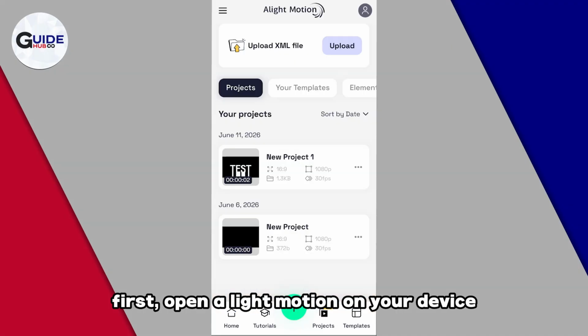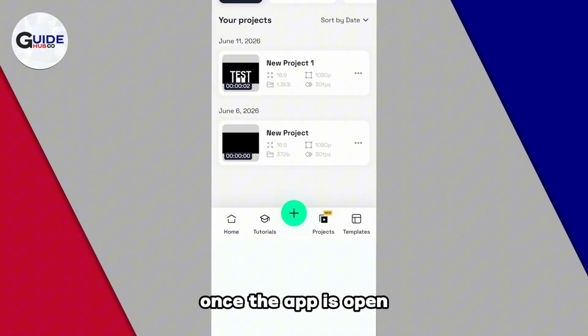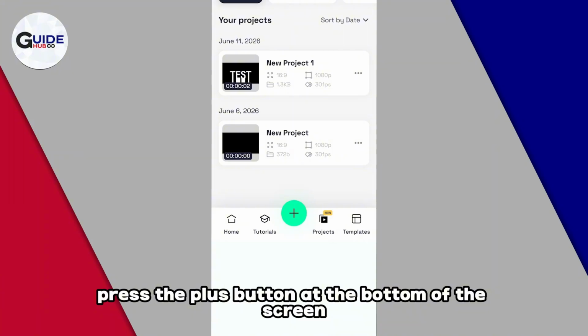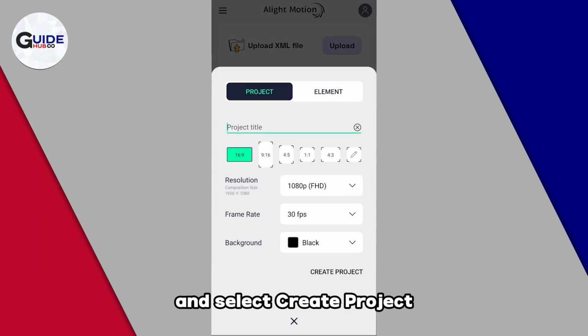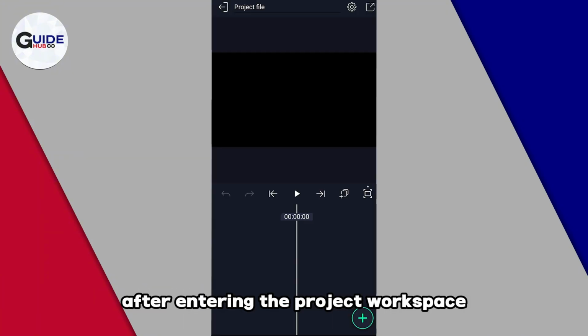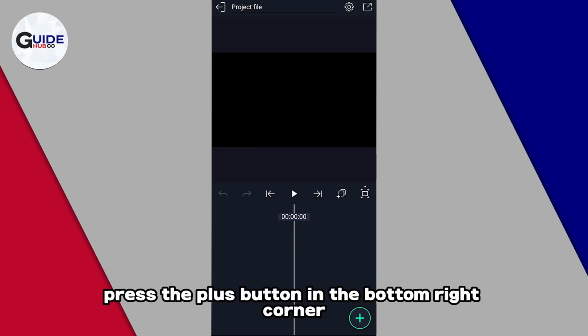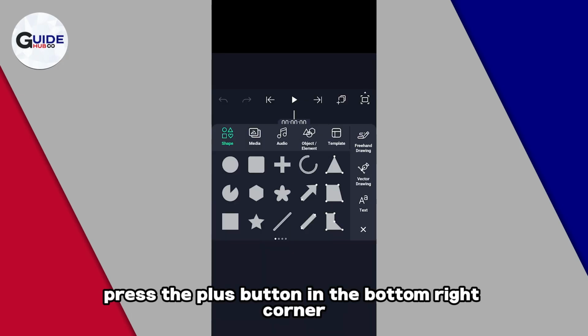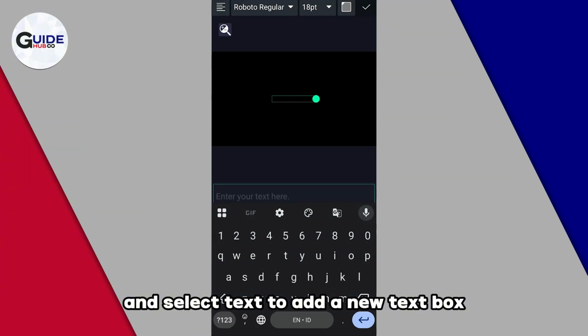First, open Alight Motion on your device. Once the app is open, press the plus button at the bottom of the screen and select Create Project to create a new project. After entering the project workspace, press the plus button in the bottom right corner and select Text to add a new text box.